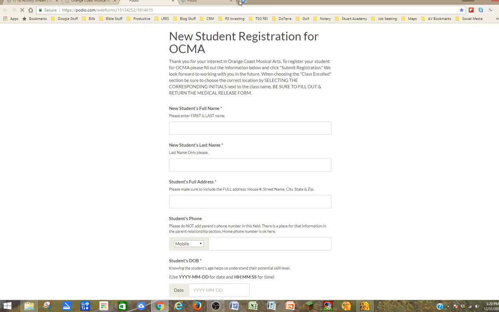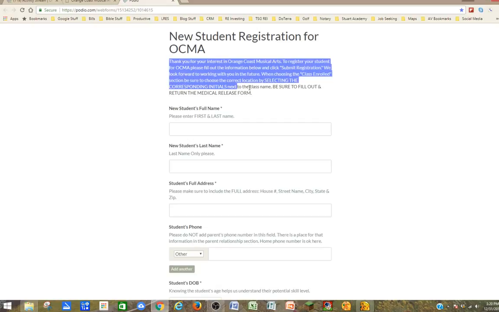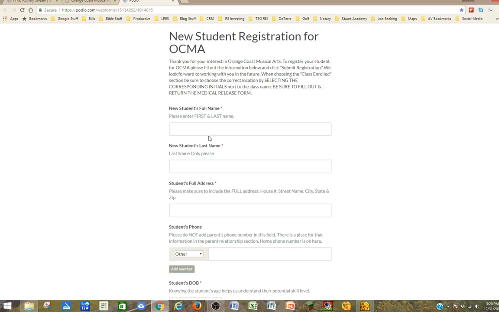I'm going to get rid of these other tabs because we don't need those right now. Okay, so new student registration for OCMA. Read everything carefully, all the information here, really important. In this first field, you want to put the student's full name, first and last. And the next field is their last name. This helps us for sorting through our information, so that's why we've got both fields like that.